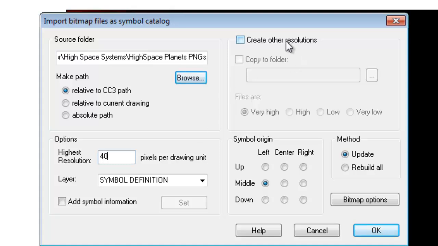You can tick this box here to create the PNG files at multiple resolutions. I'm not suggesting you do that in this instance. All I'm interested in is just bringing in the images. And the other thing you want to check is how the symbol origin is located. Because these are all planets and so forth, I want it smack bang in the middle. That's pretty much it. You can also specify what layer they will drop down on when they're placed. We'll just leave it as simple definitions.